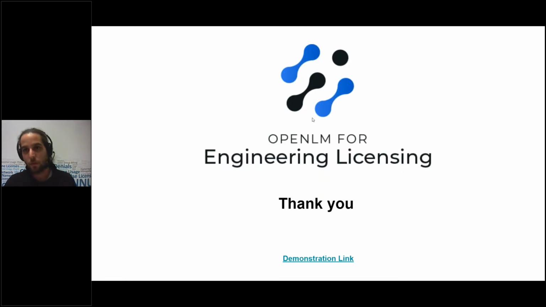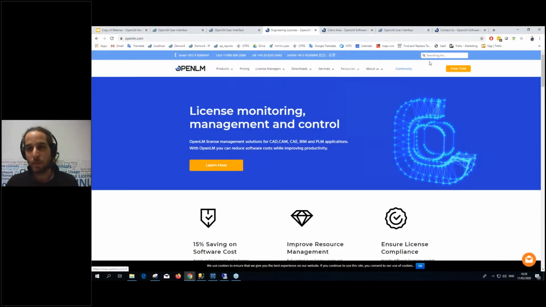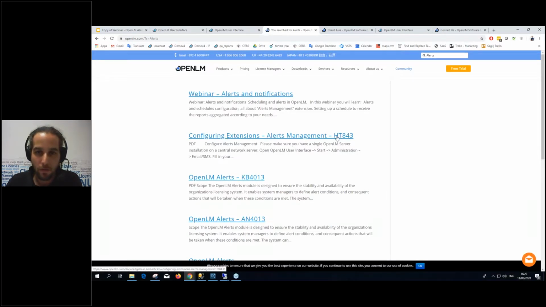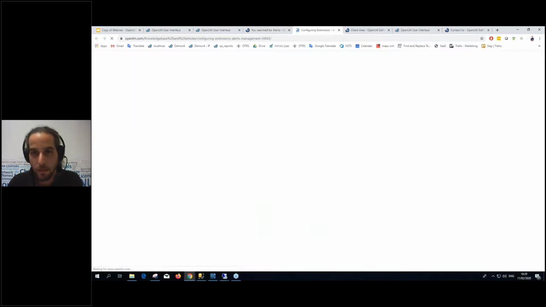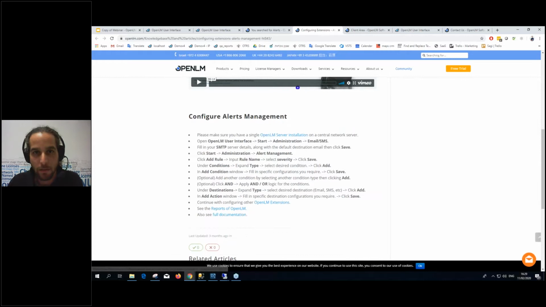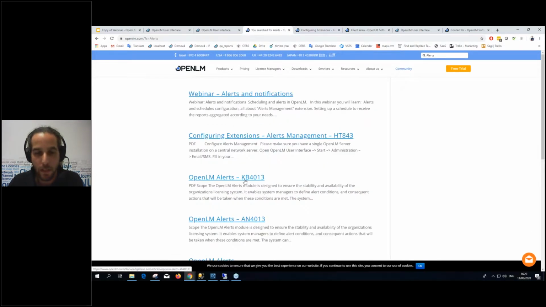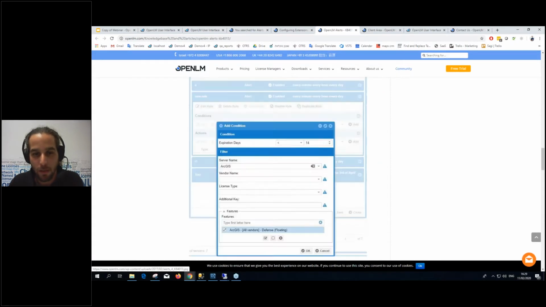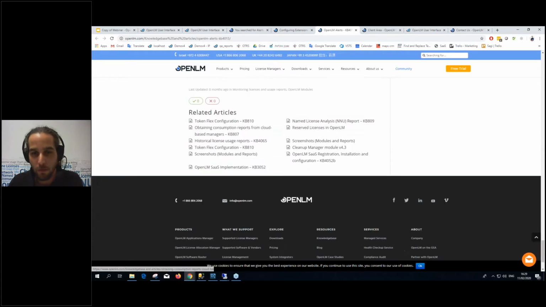So if you want documentation, you simply go to the OpenLM website. You can search here for anything you'd like. So let's say Active Directory, or you know what, alerts management. Let's type alerts. Let's see what we get. If you see HT, that's how to. That's a step-by-step of how to install. Usually you have a video as well guiding you through the process. If you see KB, that's usually knowledge base. That's a full documentation of what needs to be done with images and so on.